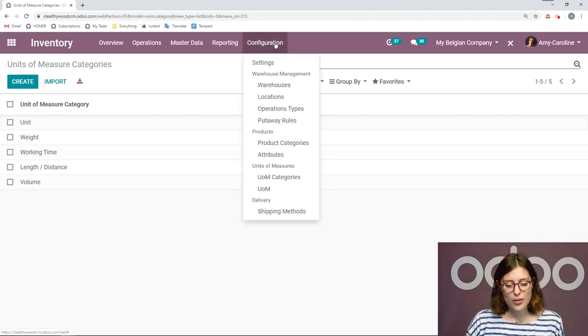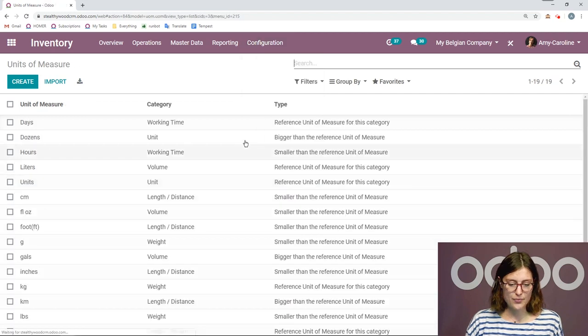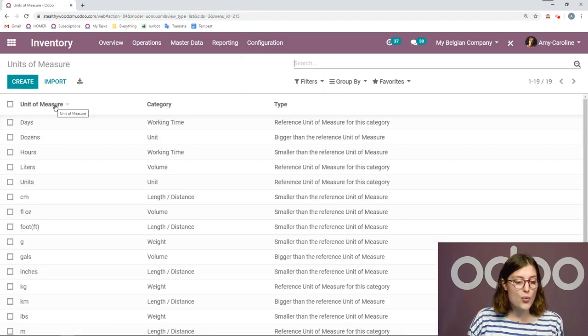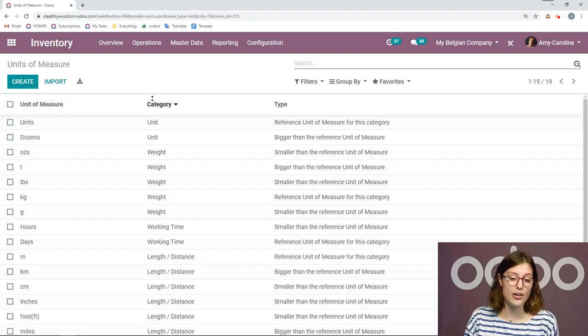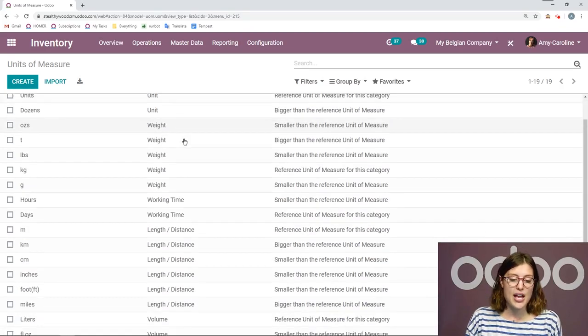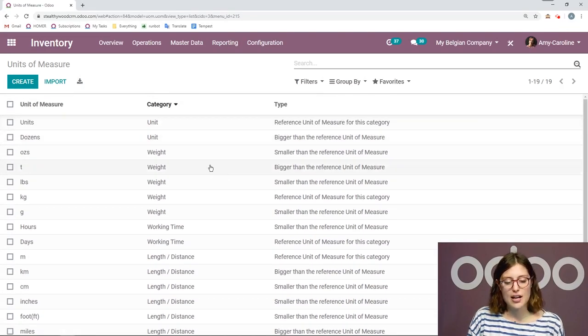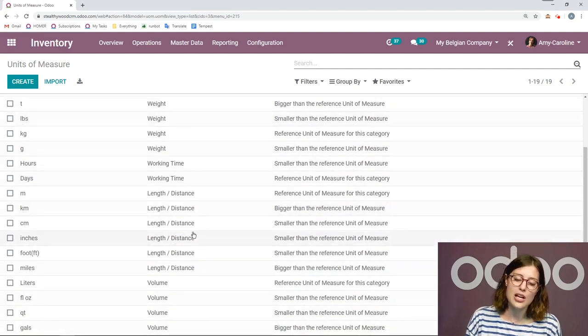So let's go back to configuration and UOM. Okay, so here I have all of my units of measure. I see what unit it is on the left. I have the category here, so we can actually organize these by category by clicking on category. So I have just 2 for units. I have several for weight and length and distance as well, and volume.